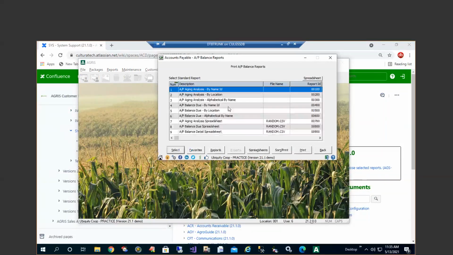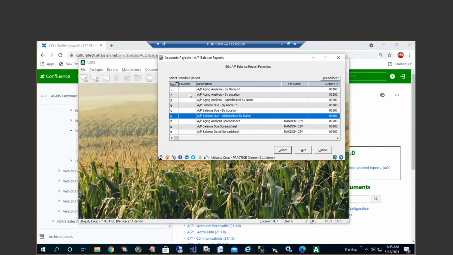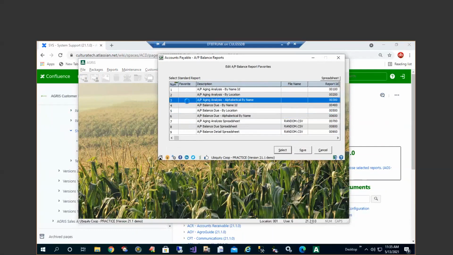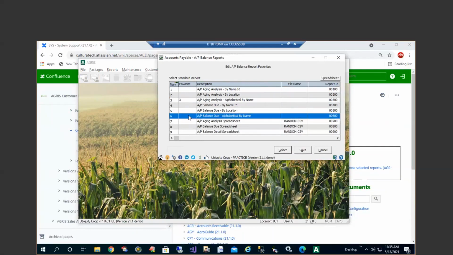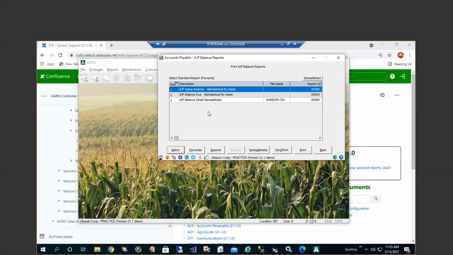If I go in my standard reports here, I have 9 standard reports, but I only ever use this one and this one, let's say, as an example. There's a new button for favorites. So you click favorites, and a new column here allows you to specify which ones are my favorites. I want that one as my favorite. I want this one as my favorite. And let's say I want this one as my favorite. Save that. Those are now my favorites.